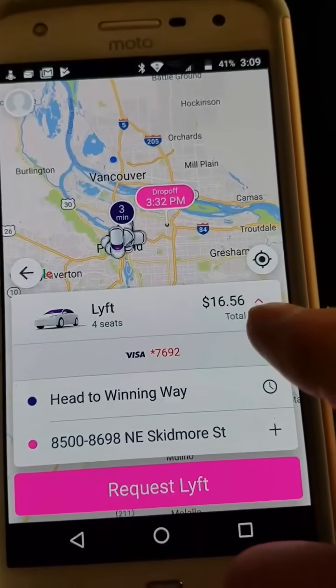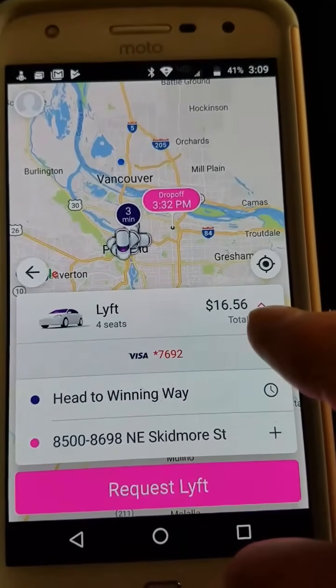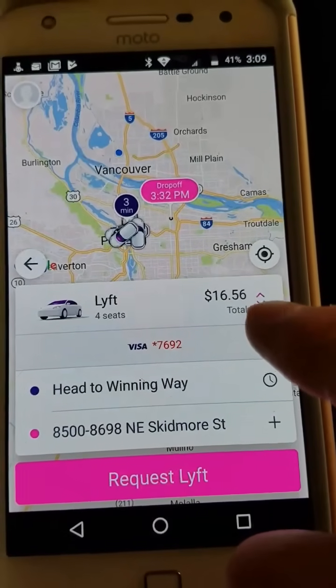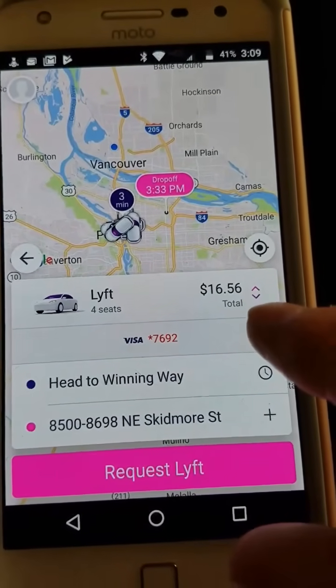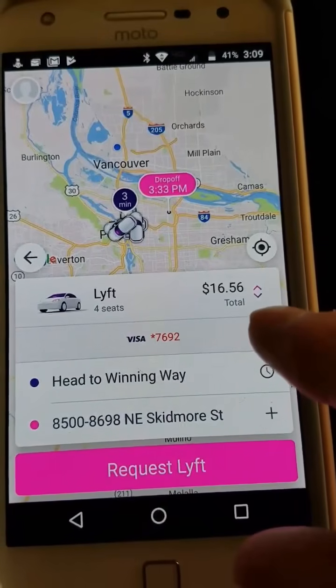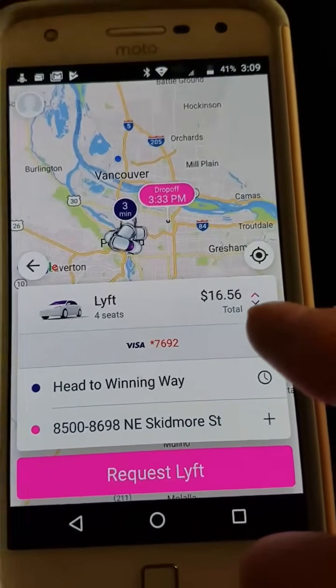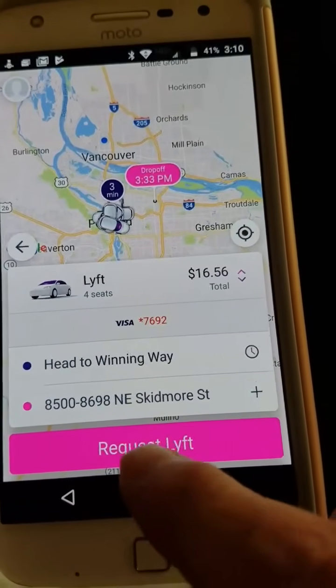Now, if you've used the pink balloon promo code, it's going to give you the discount, but you have to use that within the first 2 weeks of downloading the app. So don't do this until you're ready to use it, because you have 2 weeks to get those free ride credits. Okay? So then you would just request Lyft, and you hit this button.